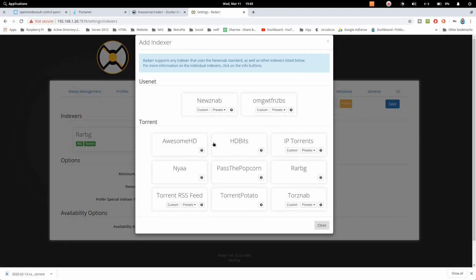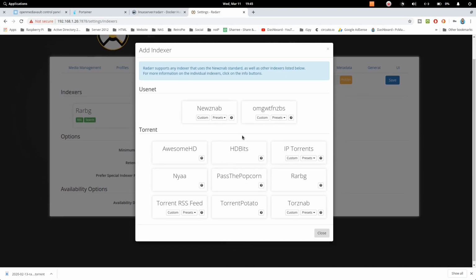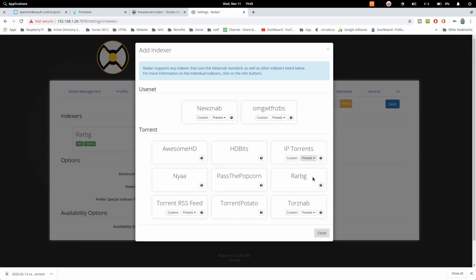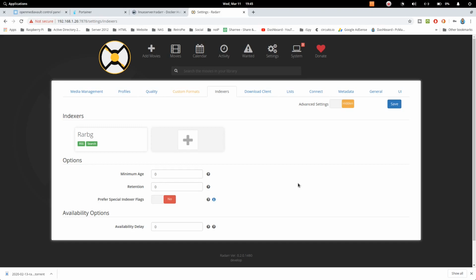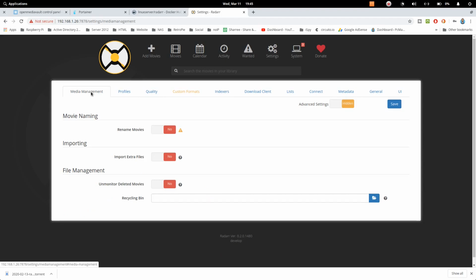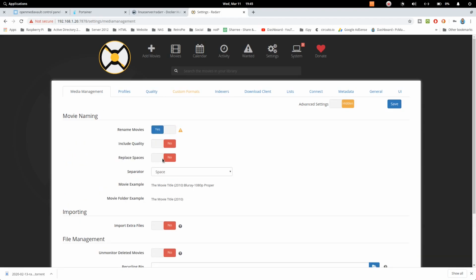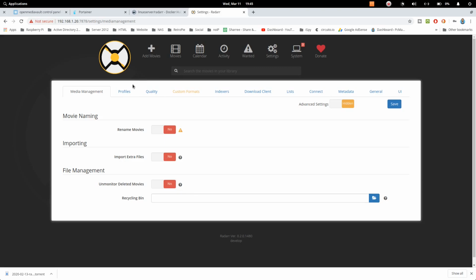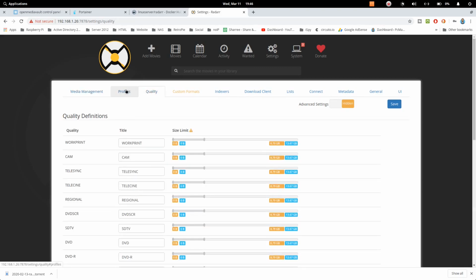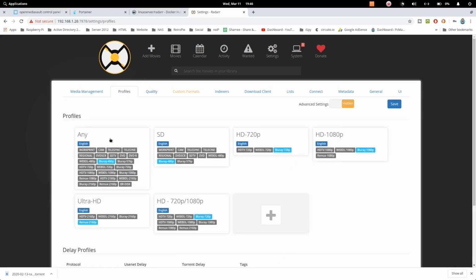So other indexes require some keys. We don't use them. In my next video, I'll show you how you can use Jackett to download the indexes. Let's put it on this Radarr bag only. Now let's just select no, leave those things as they are. Quality. You can select the quality according to your choice.